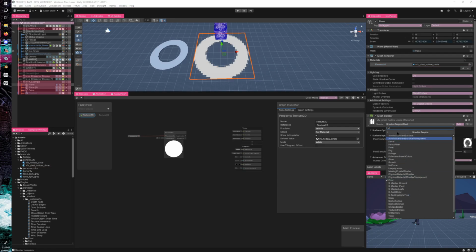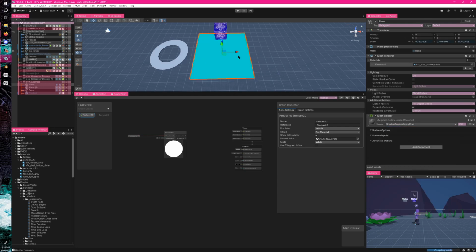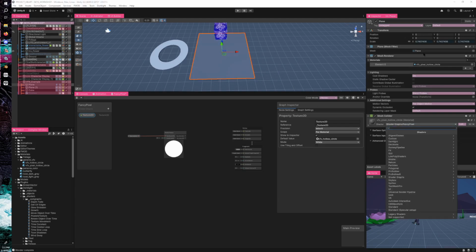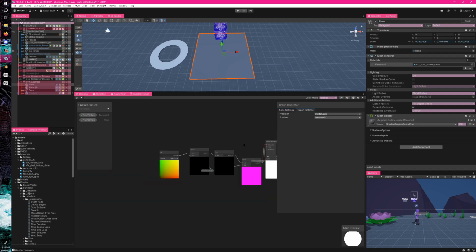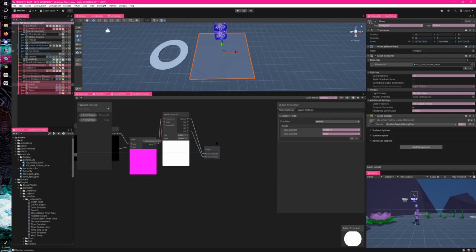So I'm going to go to shader, and then I had it named Fancy Pixel, so I adjusted the shader that is being used on that material to be this new shader graph that I'm working on. And then I'm going to just reconnect everything. Actually, in this case, I need to split this. Yeah, this is exactly why I wanted to make this a subgraph.